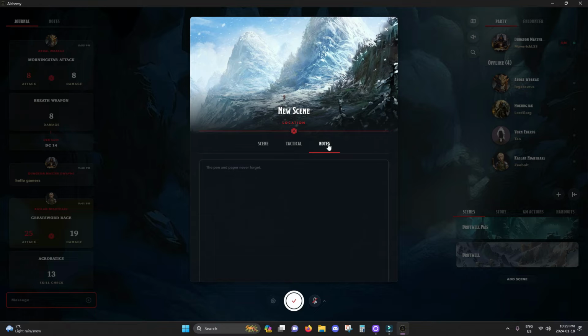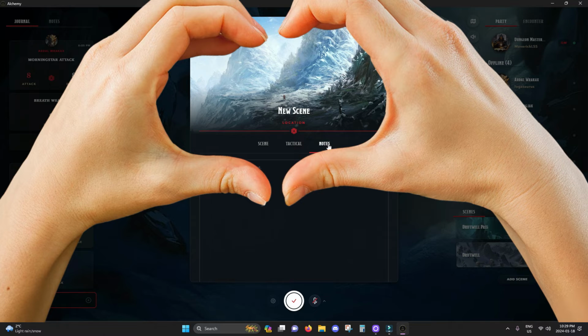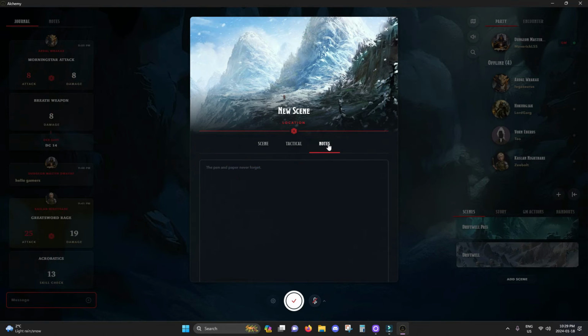Now you'll notice at the top here that there's a tactical option and an option for notes. Notes fulfills another one of those requirements that I have in a virtual tabletop: the ability to type in content, whether that be encounters, NPC reactions, whatever you need to type in, and have that live right on your tabletop with a click of a button.